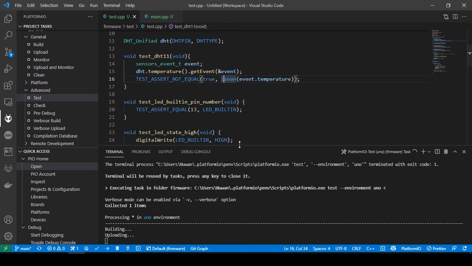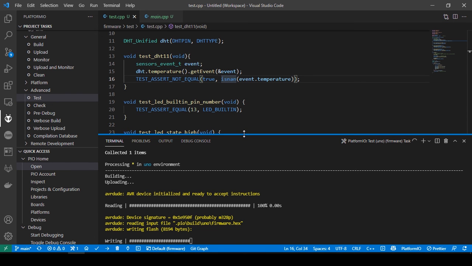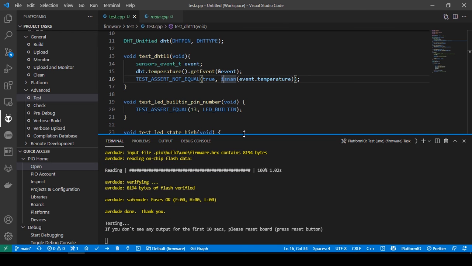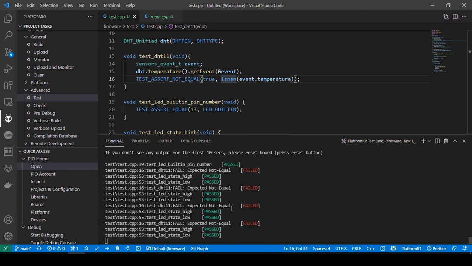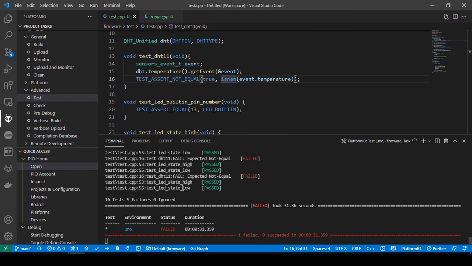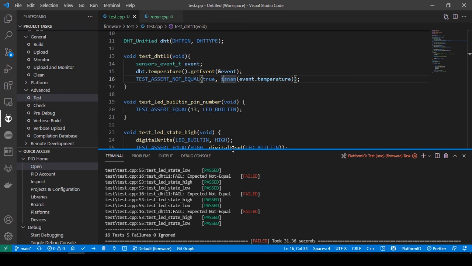Let's check whether the program can identify that the sensor is not connected. Yes, now you can see the DHT11 test is failed because the sensor is not connected. Likewise, you can write this kind of test for any sensor you are using, with some testing operations.